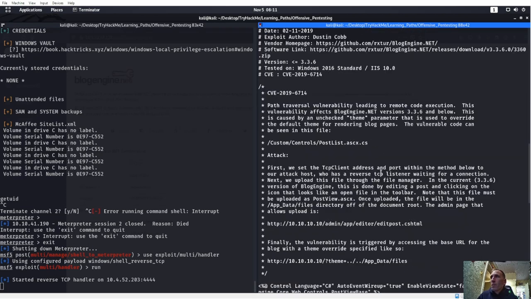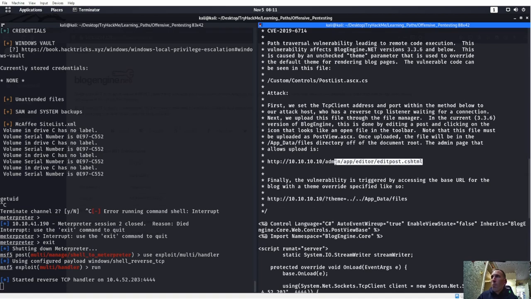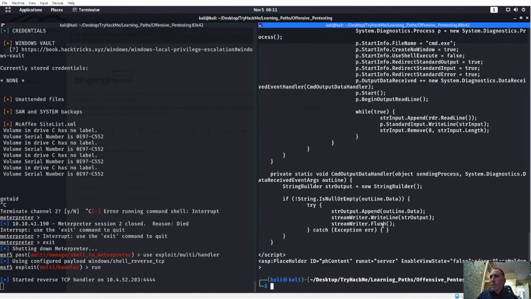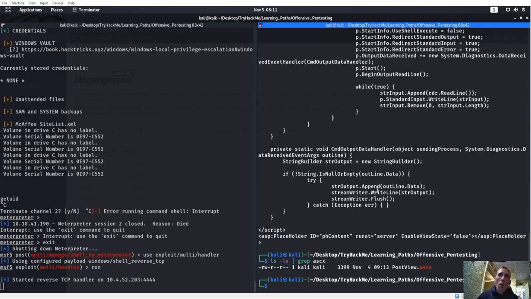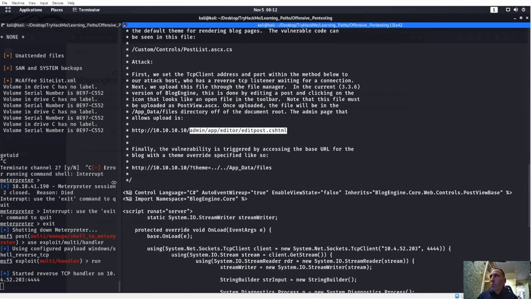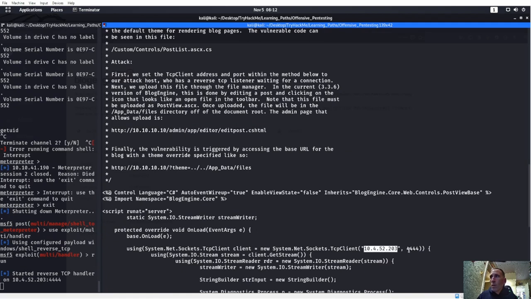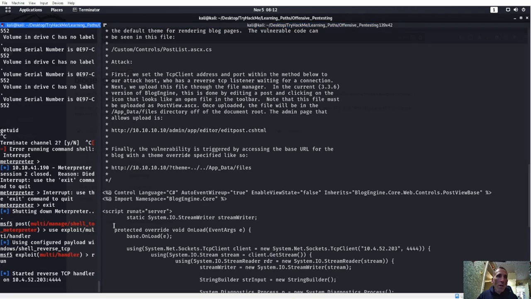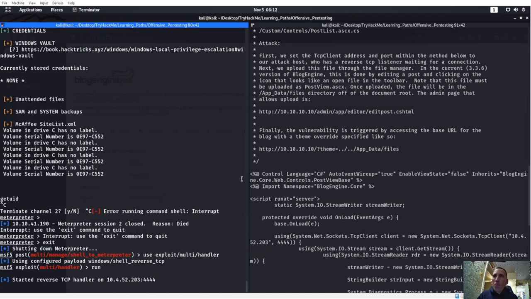Okay, first we set up a TCP client listener. So the very first thing we're going to do is edit a post under admin, app, editor, edit post. And as you see right here, note this file must be uploaded as postview.ascx. Now, as you can see, we did name it ascx. Whenever we actually go to upload it, it will be a little bit different. There's not really much we actually need to do inside of here. We did change our IP address right here, and we did change that port number. So we're listening at port 4444. As you can see, I have a listener already up and running on Metasploit over here.